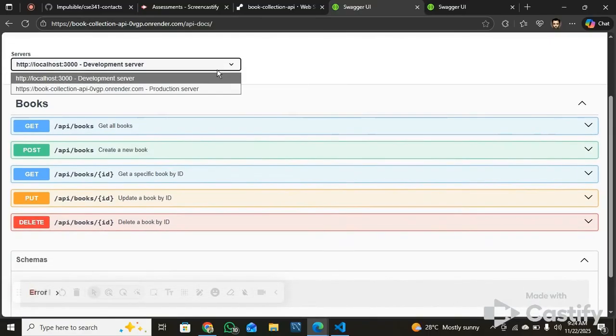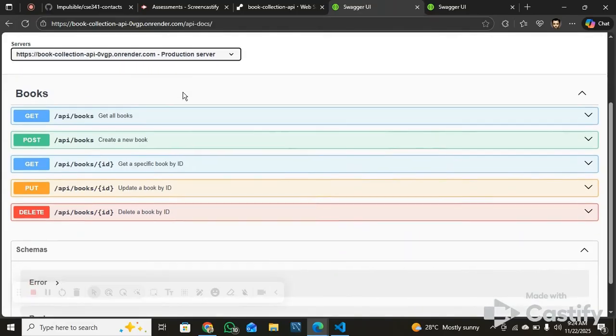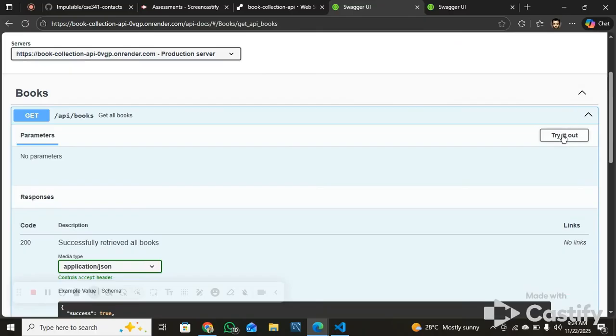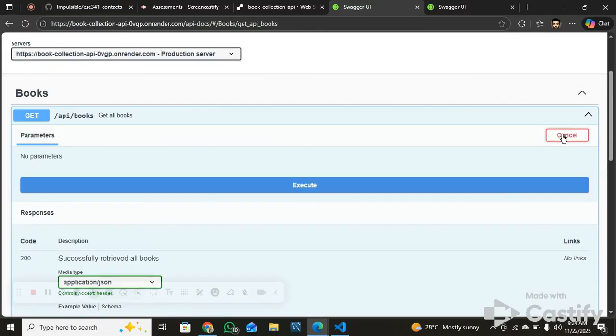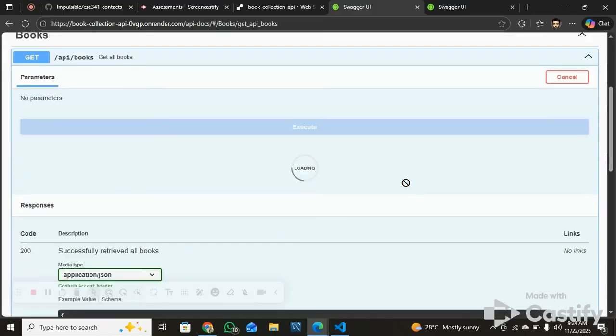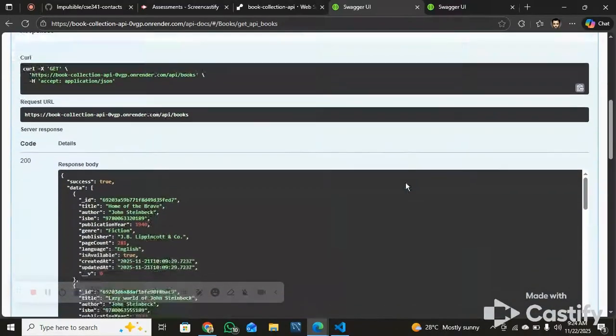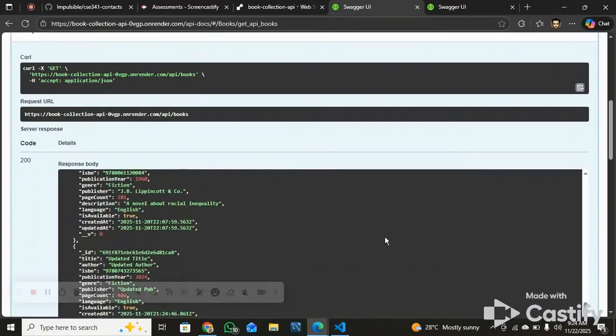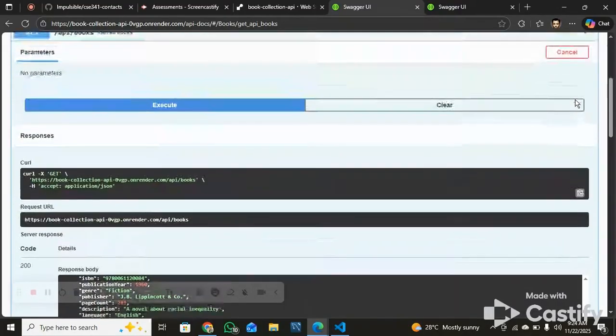I can also try to check my API using my get book production. You can see here the get book API production. I can also try it out, execute. You can see I could fetch all my books in my library correctly, still showing that everything works perfectly and correctly. Let me close this.